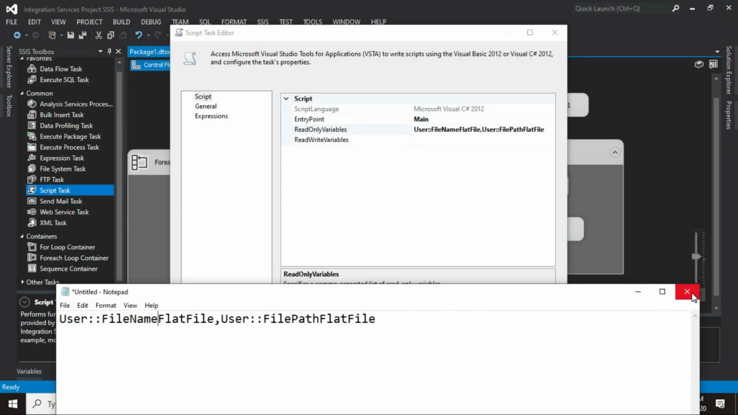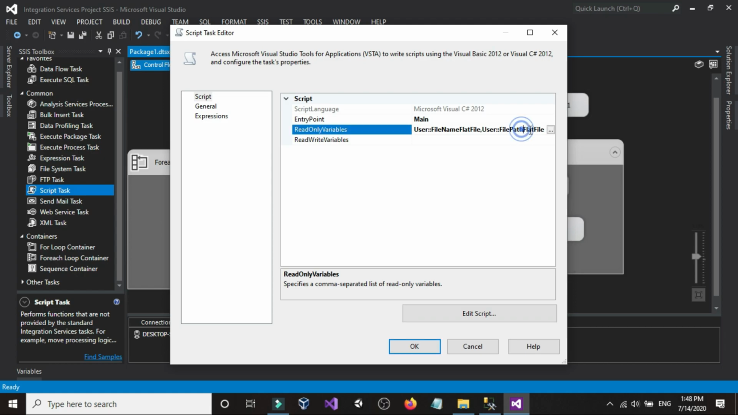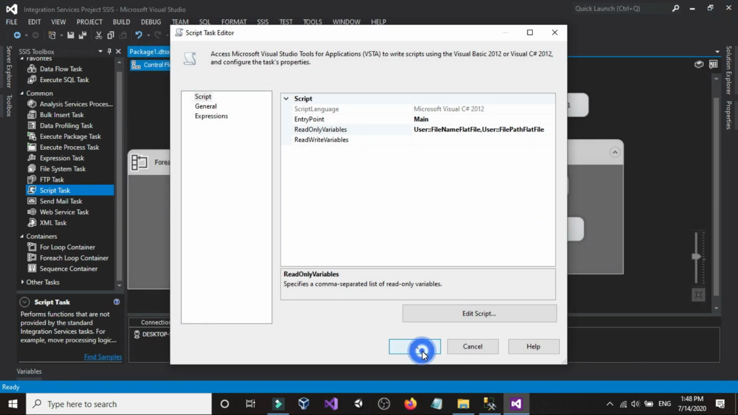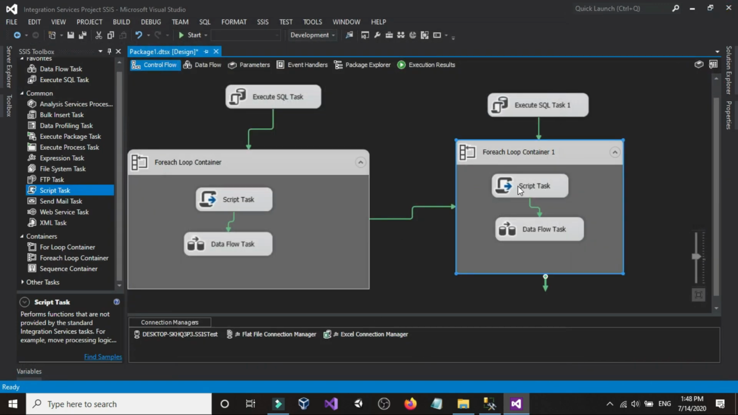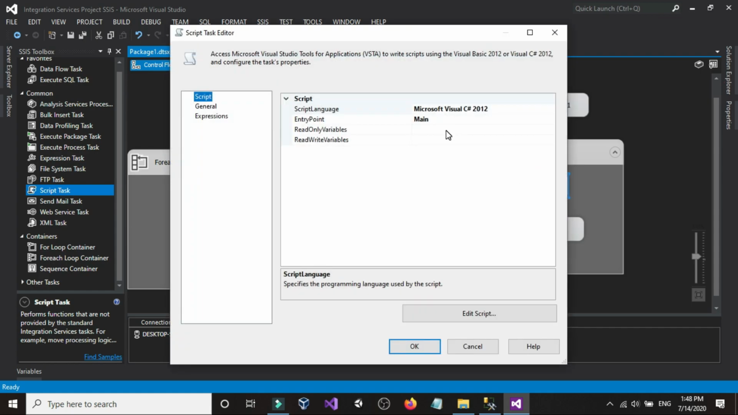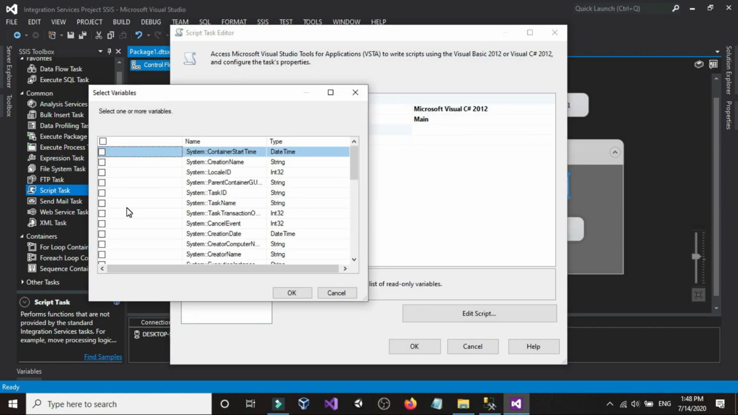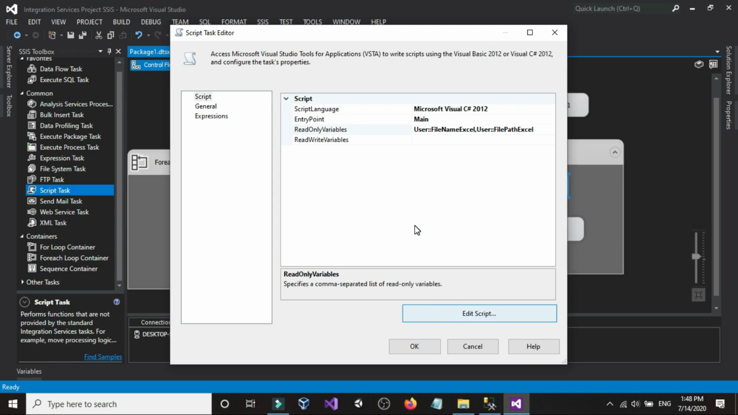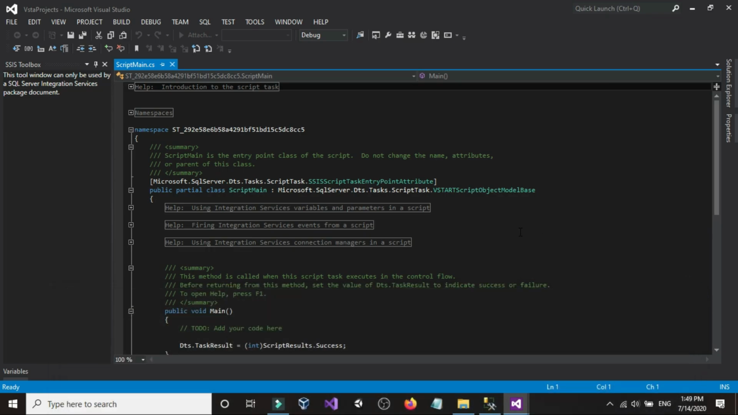Close it, and then guys, we're just gonna do the same way here for the Excel file. So we're just gonna copy the same script since we are closing it, and then click OK. So now we're gonna set for the Excel file. Double click on the script task. We're gonna select the Excel file path and file name. So this is the file name for the Excel variable, and then that's the Excel file path. Click OK, edit script.